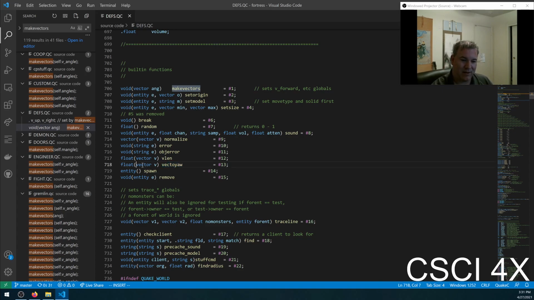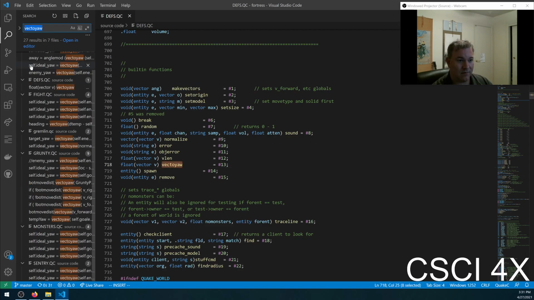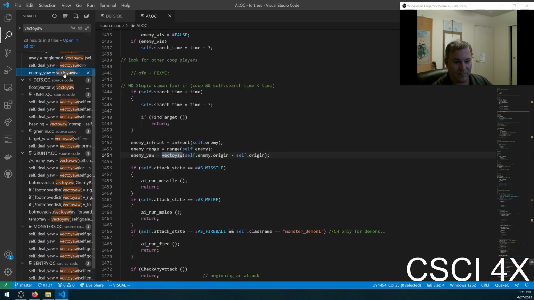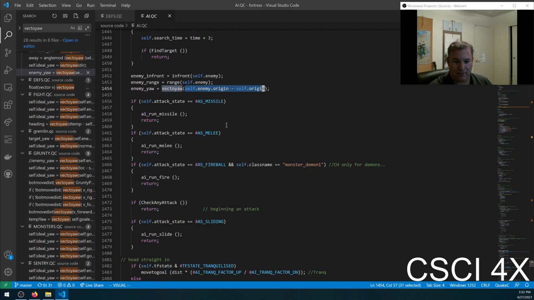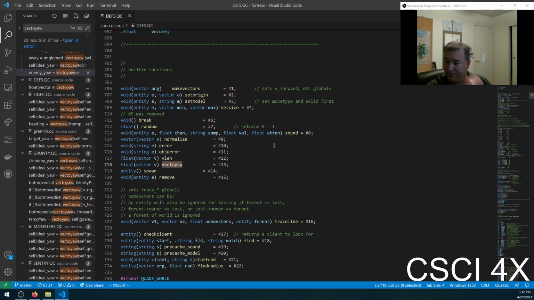So vector to yaw tells you what direction you need to rotate to point in a certain direction. This is used for AI targeting and things like that. It creates a displacement vector. Remember how we talked about displacement vectors? This will create a displacement vector pointing from my origin to the enemy origin. Vec to yaw tells me what direction I need to rotate to be facing it. That's in the AI code. So if you want to figure out how to rotate, or like my laser dot thing with the rocket tracing it, it would use vector to yaw to figure out how much it should rotate to look at the dot.